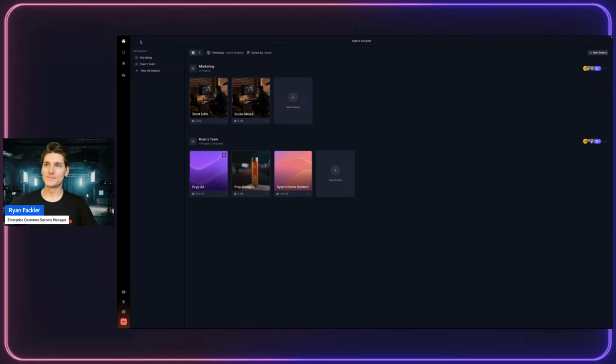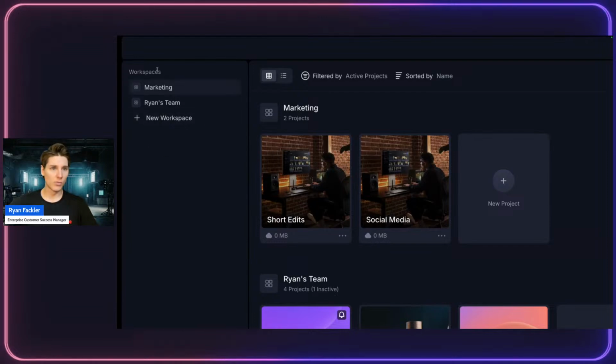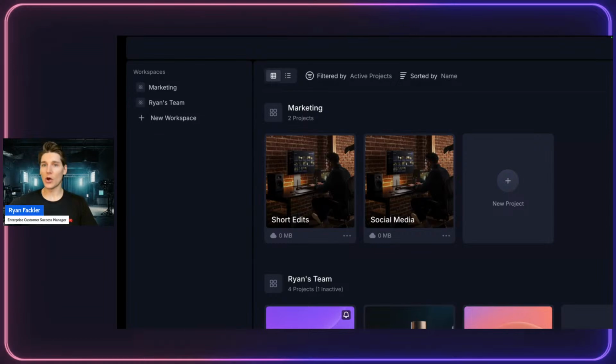What you're looking at here on the left-hand side, you're going to see a list of workspaces. If you were on a previous version of the account, this was called Teams. All of those teams are converted over into workspaces. This is the highest level of organization that exists on your account. And then within each workspace is a project. So for example, you could see here under my marketing workspace, I have two projects, short edit and social media. Depending on your account type, if you're an enterprise customer, you can create as many different workspaces as you would like. I've seen these organized based on clients, based on a specific campaign that you're working on. Again, if you're an enterprise customer, you can create as many workspaces as you would like.